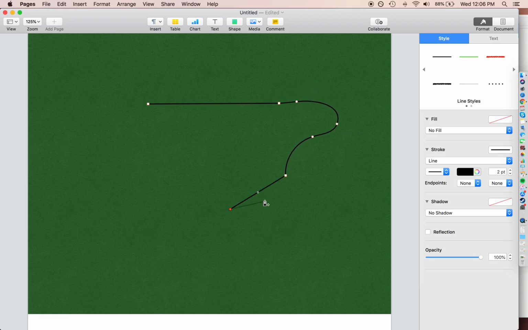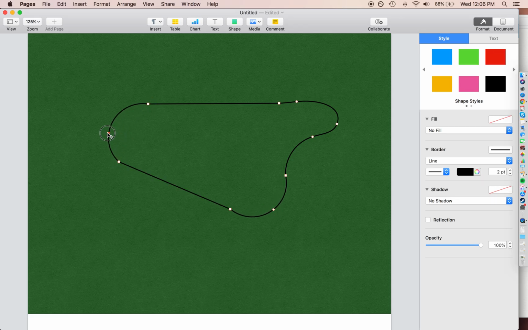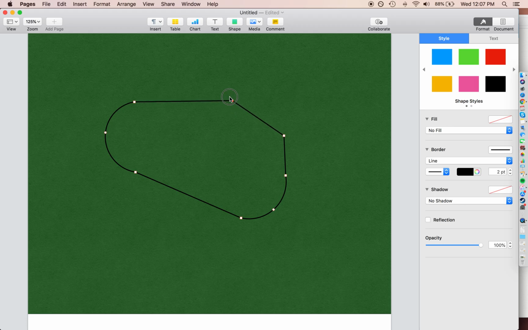So let's just finish this up here, and then we're going to go here and then back to there. And you can move all these little nodes around, and it makes it pretty easy, honestly. Double clicking them does turn the line straight, which does help. And erasing them just erases them, which is also good to know. So let's just get a nice little triangle oval shape here, right? So that's our track shape.